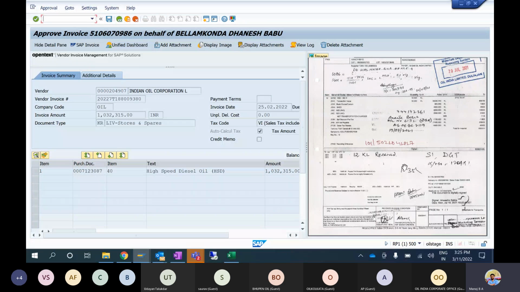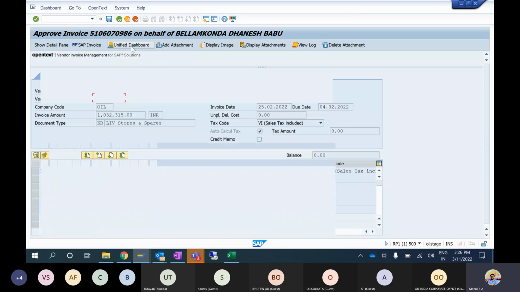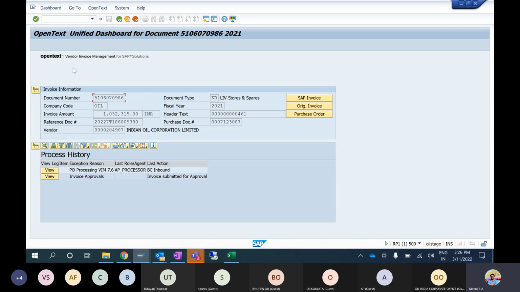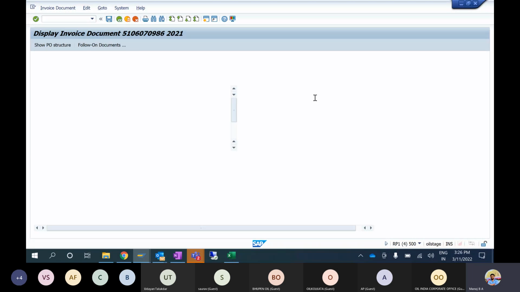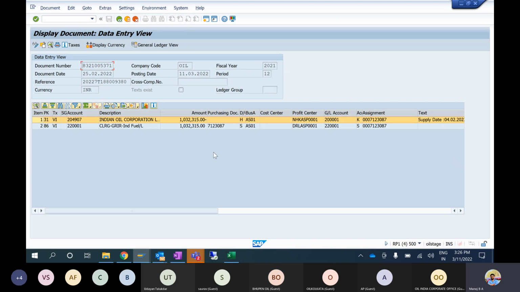So how they can identify here: if you see the invoice amount, they can see the invoice on the right hand side. If they want to see the complete history of the document, they can click the unified dashboard here. It gives you one dashboard. Whether you want to see the SAP document, how it is posted, once you click that it will take you through your MIR4 document. Then you need to click Follow-on doc. Here you can see what transaction is hitting, debit or credit.